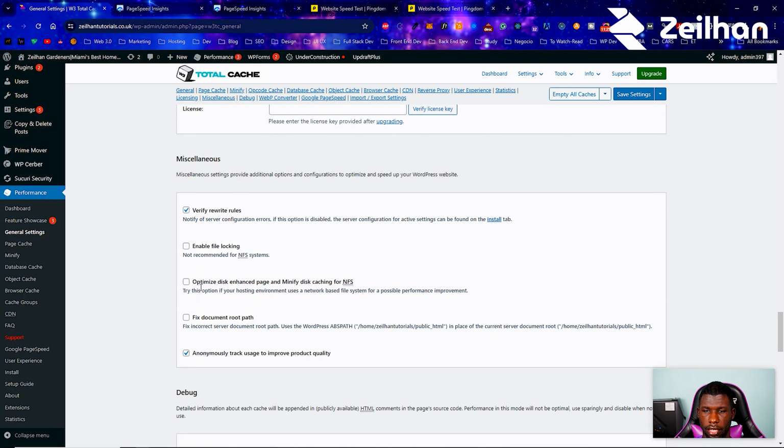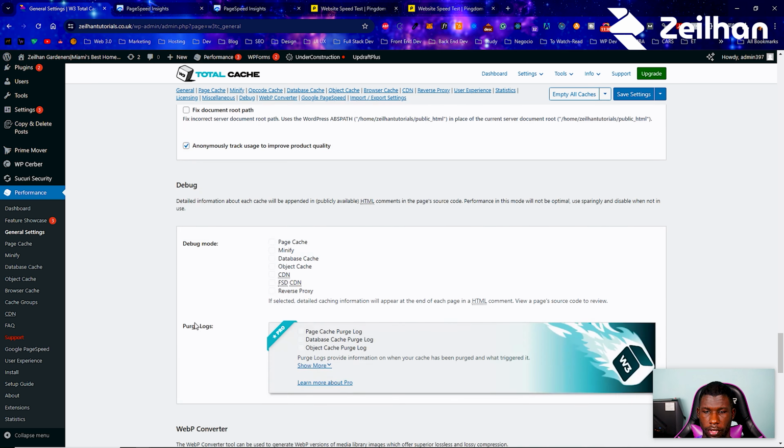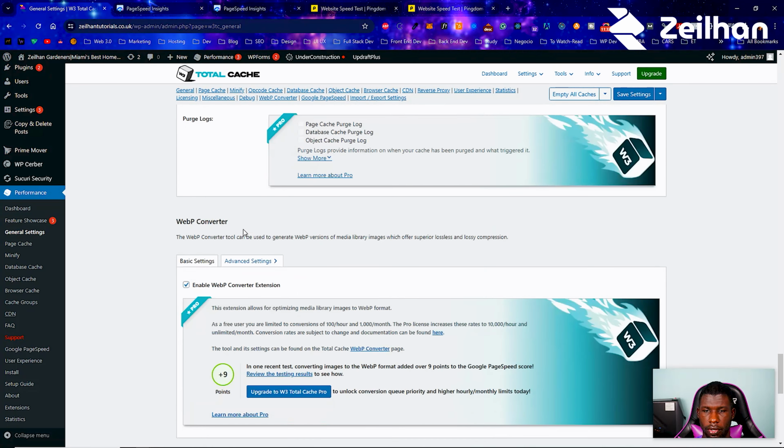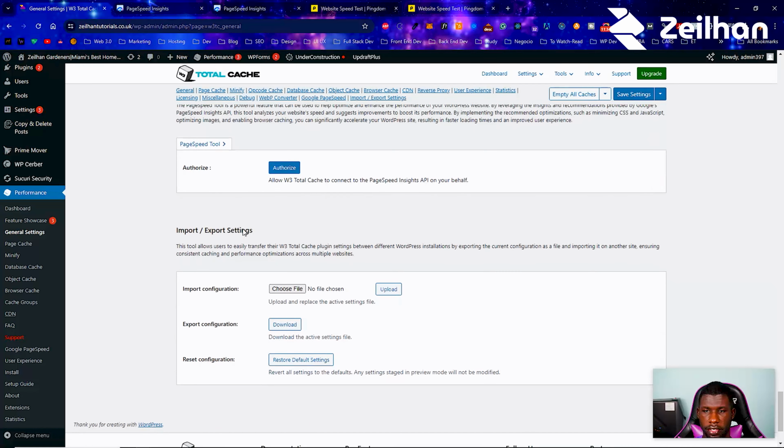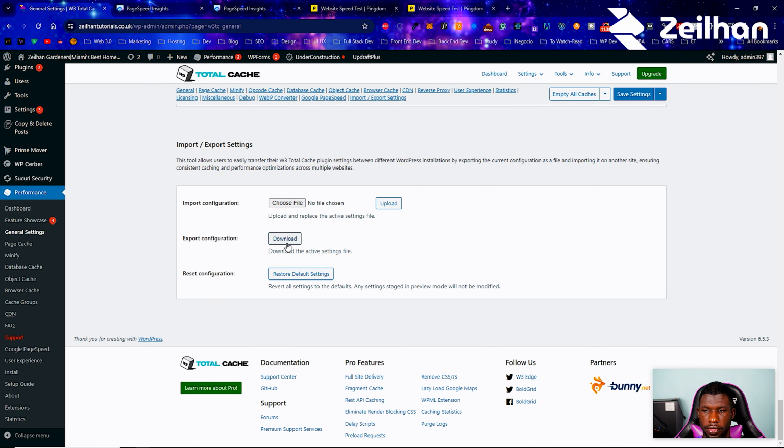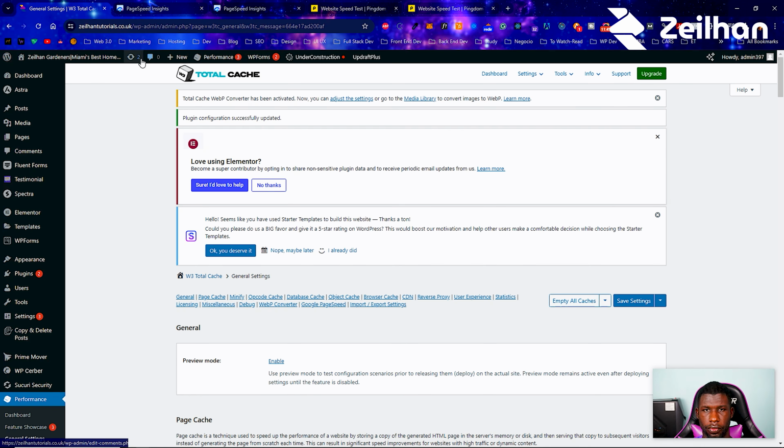No file locking. We're not going to enable this. And we're not going to enable this. We're going to leave everything as is. No debug because we don't yet have an error. We leave everything as is. And where do I save settings? Right here.